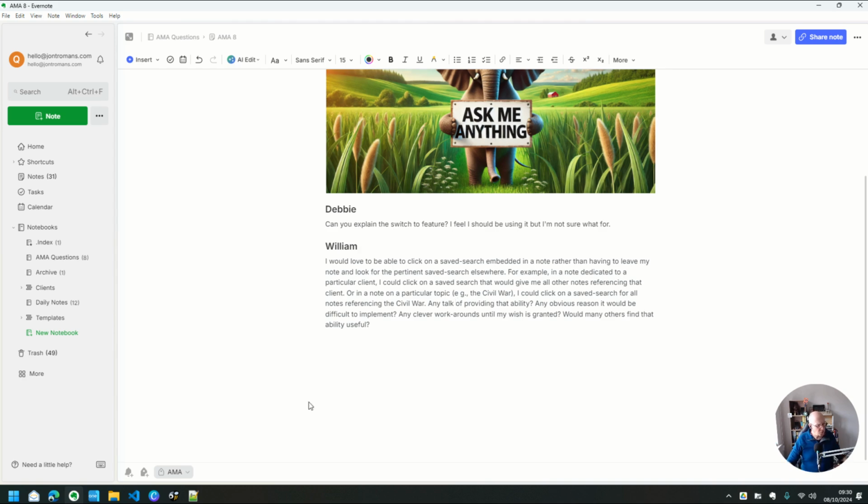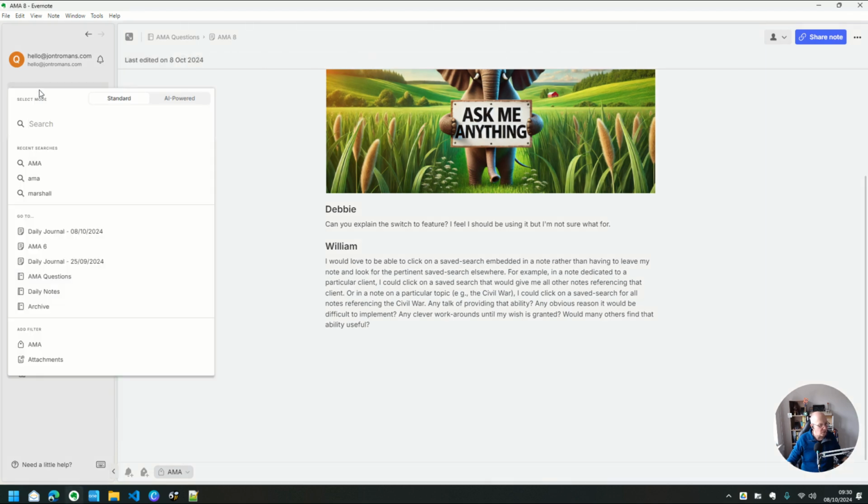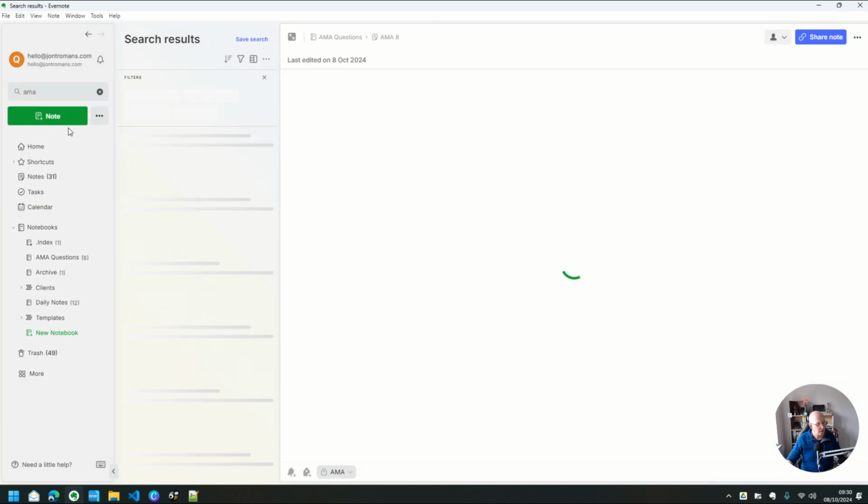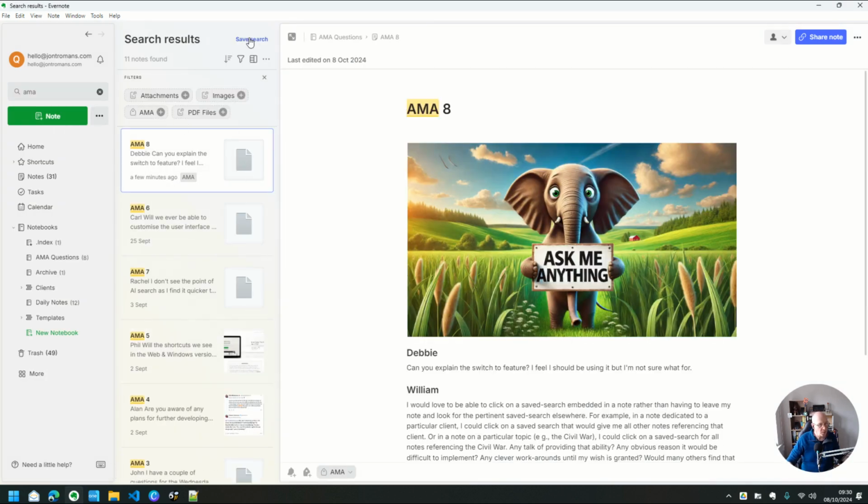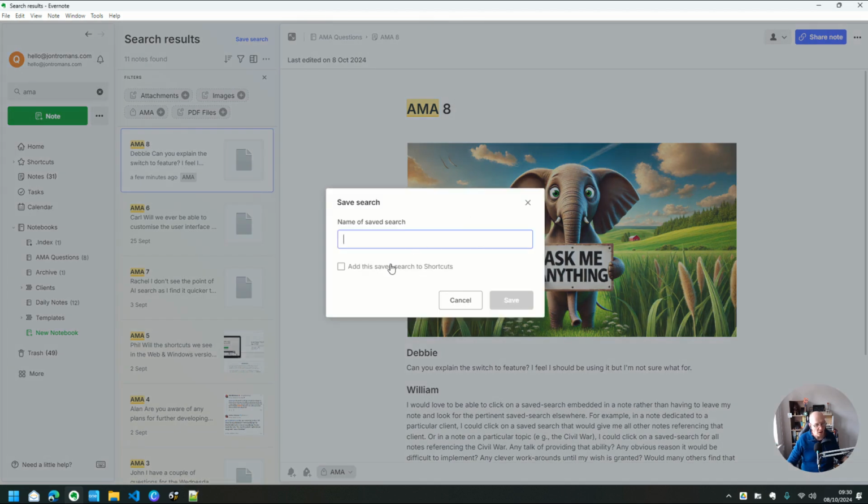For folks who are not sure what a saved search is, let me do one. So, standard search, and we go AMA, and we just do a search. Then at the top of the little list, you'll see Save Search up here. You can click on Save. You can add that to your shortcuts, which appears in the sidebar on the left-hand side. So we can call this AMA and hit Save.